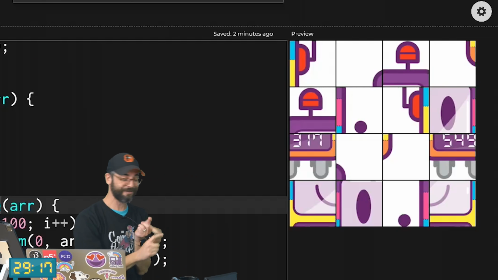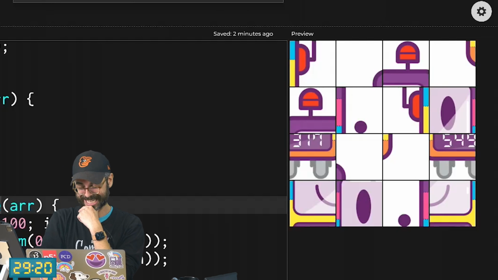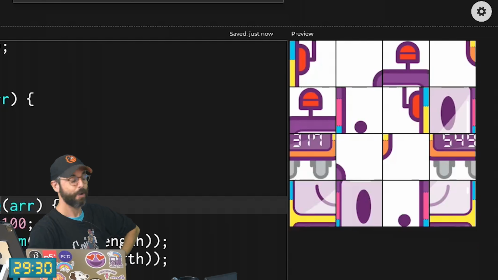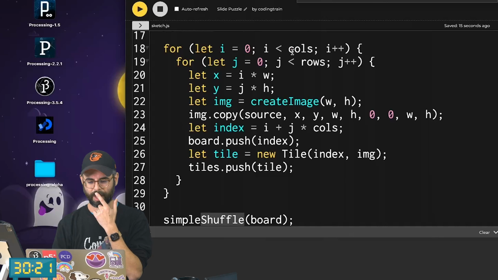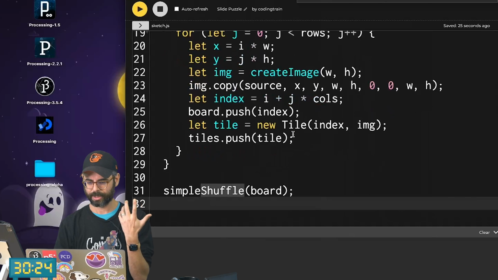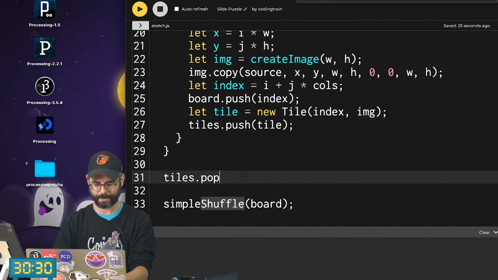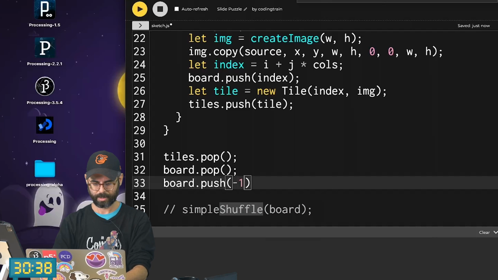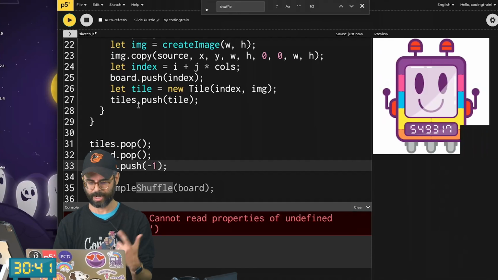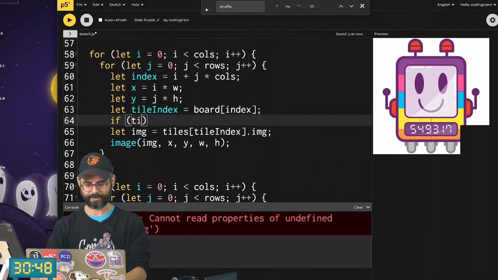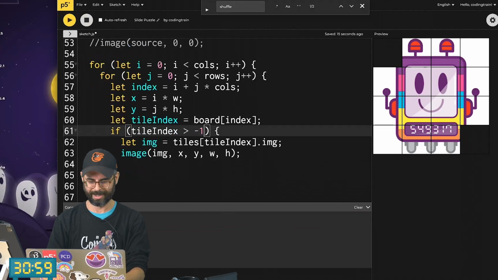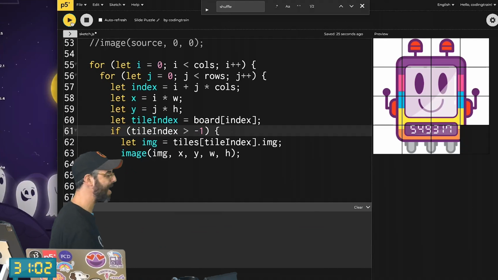All right, so for it to be a slide puzzle, I need to be able to remove one of them. So columns, and then let's just delete the last one. Pop, is it pop? That'll be empty. Okay, great. So as long as the tile index is greater than 0, draw the image. Whoops, greater than negative 1. Okay, so now I have made the board.